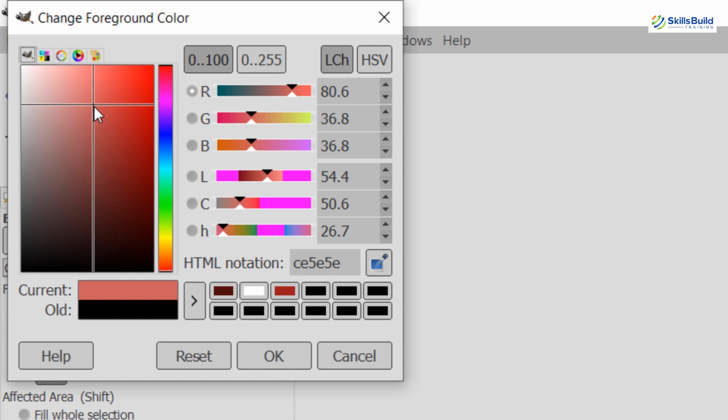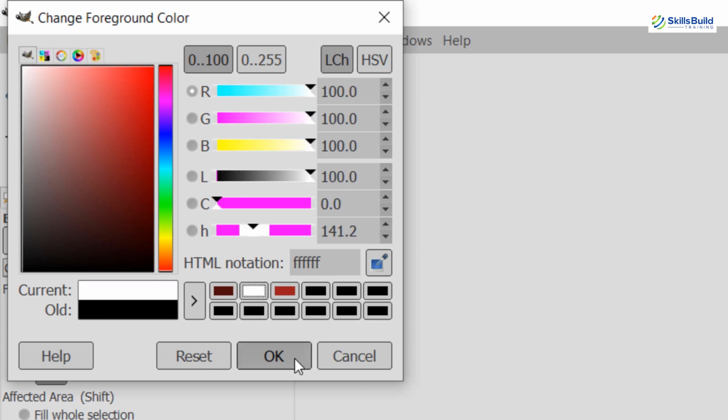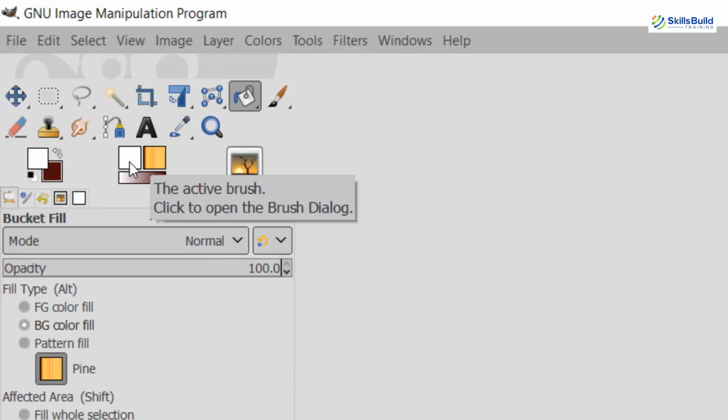Clicking on these small symbols in the lower left corner resets them to black and white. After that, you can simply select it. Here you can see the brushes, pattern and gradient.